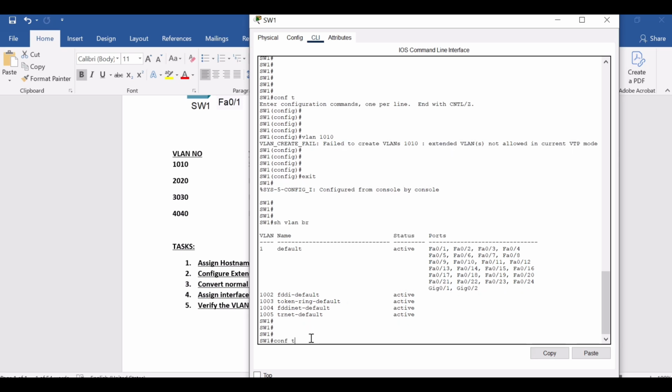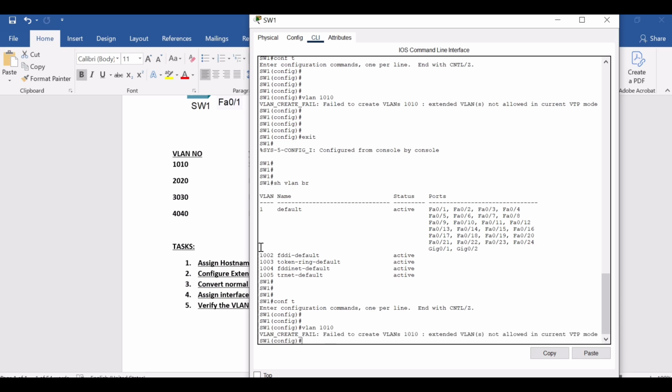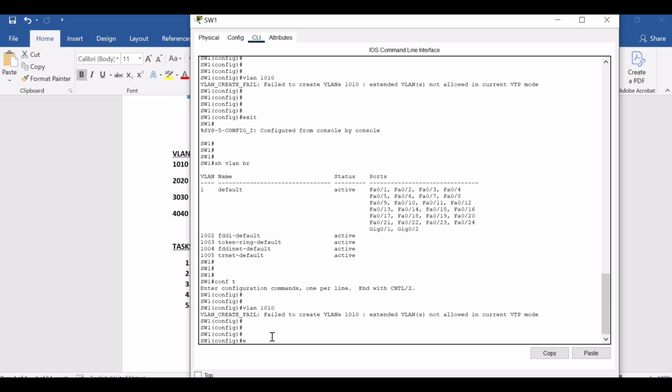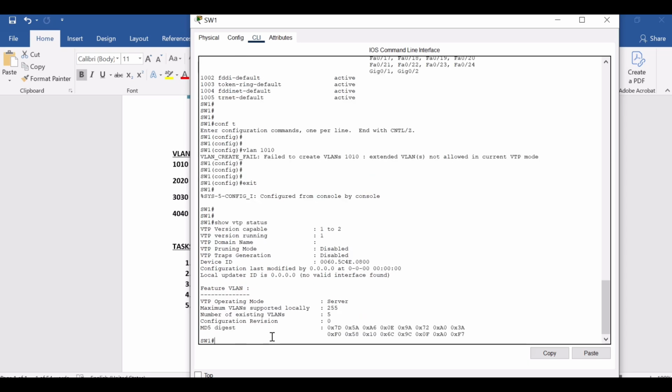Let us try to create VLAN 1010 once again. What does the error say? Failed to create VLANs 1010, extended VLANs not allowed in current VTP mode. So what is VTP mode, and why is it not allowed? Show VTP status. You can see the VTP operating mode is server, and we cannot create extended VLANs when the VTP operating mode is server or client.